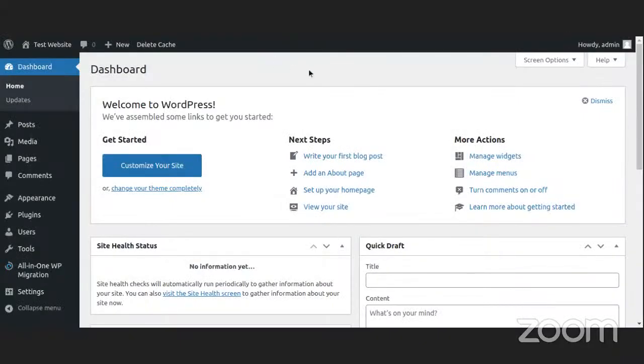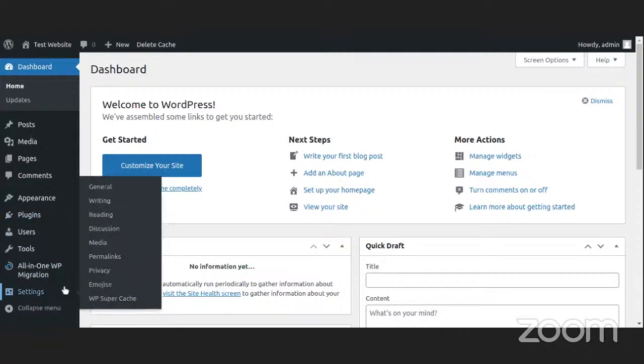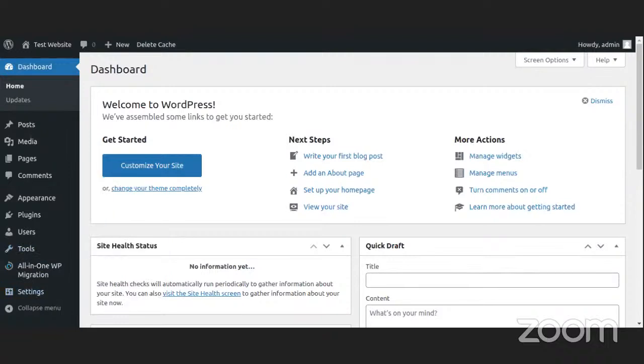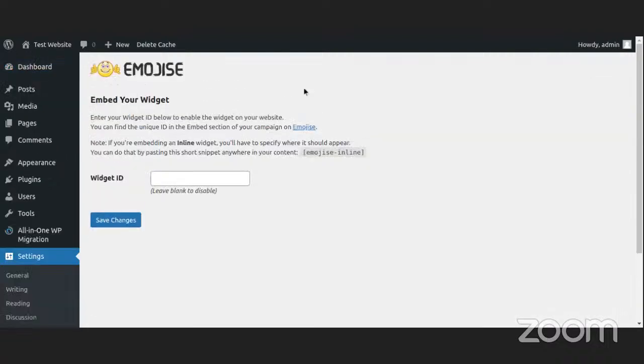So if I share my screen again to another tab, hopefully everyone can see that. This is the WordPress dashboard, the admin dashboard. If you have a WordPress website, obviously this is where you log in. As I said, I've already installed the plugin from the directory. Once you've installed it, you just go to Settings and then Emojise. All this is in the instructions, of course.